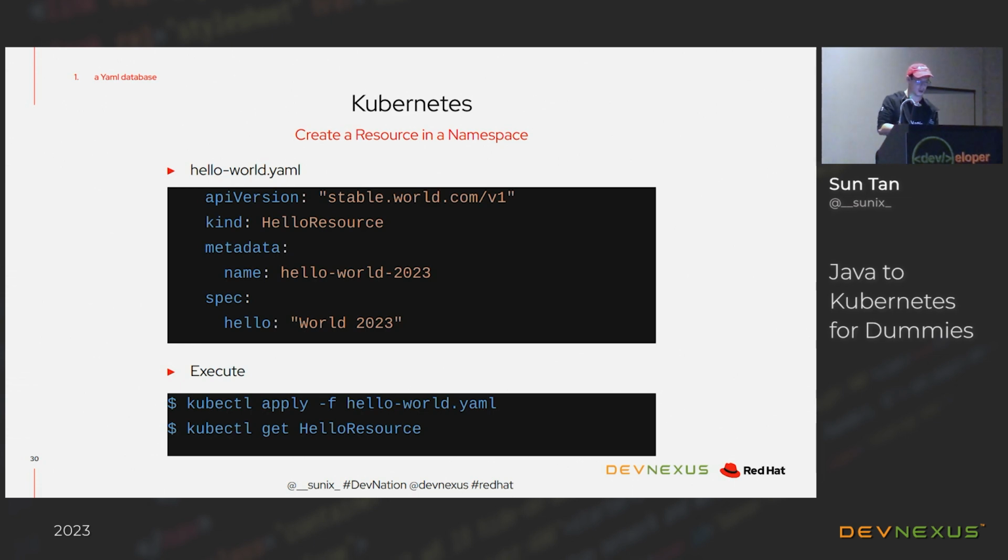If I change the spec and do a kubectl apply -f again, it will update the object because it will see that it is the same file. And if I change something there, it will update. And I have kubectl get hello resource, to get all the resources.